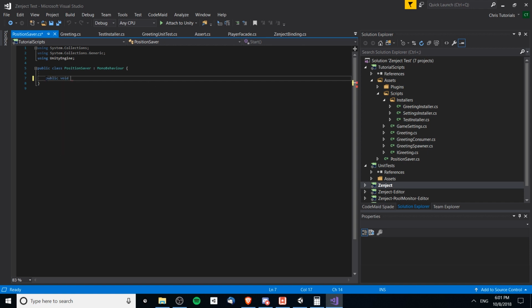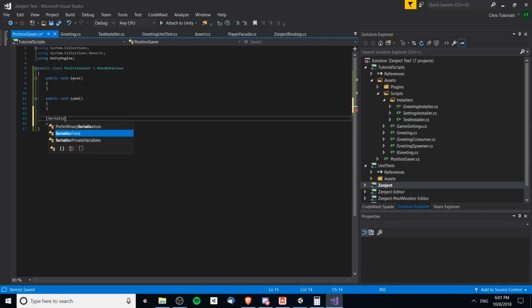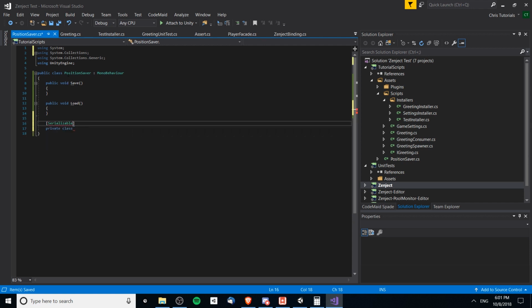So public void Save, and then public void Load. I'm making these public so that in the future other game objects may be able to reference this script and call these functions. And I'm also going to create another class down here, which is going to be serializable. So we can declare that with the Serializable attribute, which comes out of the System namespace. So private class PositionData.